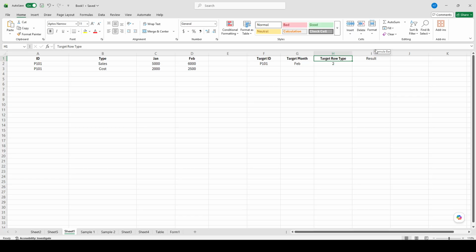Now we define the location where the result will appear. Type result into cell I1 to mark that your final matrix lookup output will be placed there. You can think of cell I1 as the destination header. It is where the formula result will be meaningful and easy to read once it is calculated.